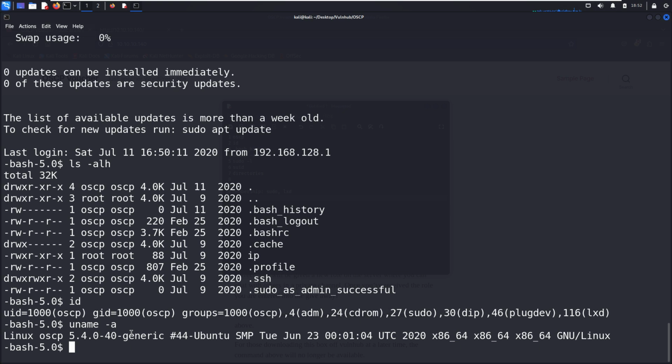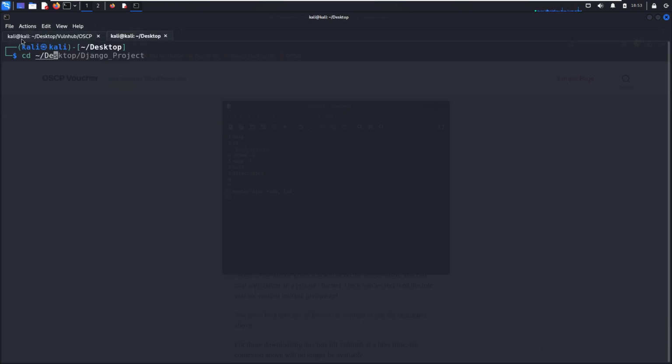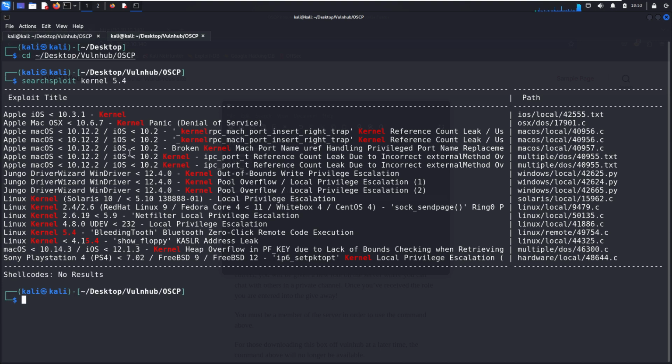Next, I think we can check the kernel. This kernel is not very old, we must admit, right? Although we can open up a tab and use searchsploit for the kernel, and the kernel is 5.4. Although there are some kernel exploits available there, kernel exploitation is almost always the last choice to try.